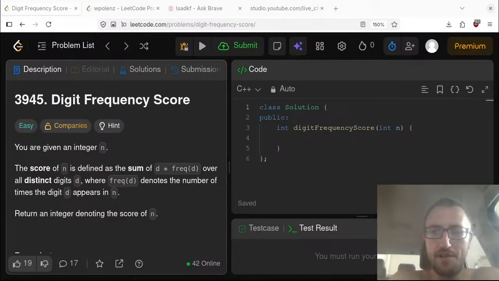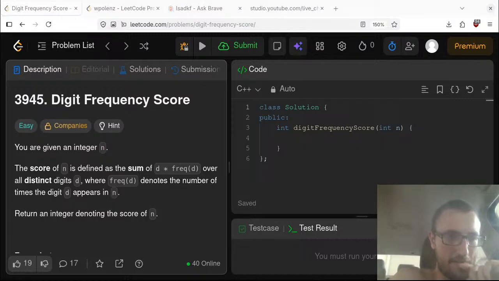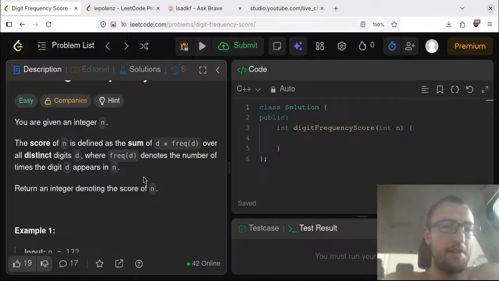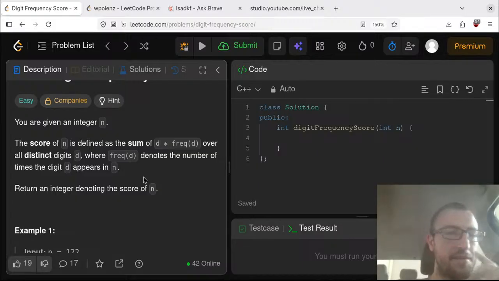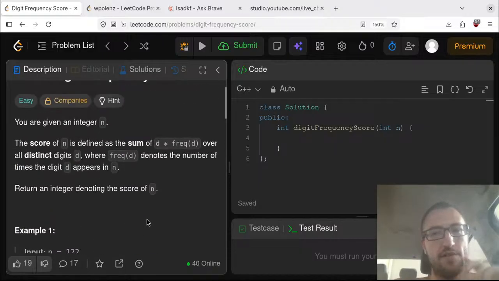So the next question is going to be digit frequency store. Just make sure this isn't right. Okay, we're fine. All right, let's see. Given integer n, the score of n is defined as the sum of d times frequency of d over all distinct digits, where frequency of d denotes the number of times the digit d appears in n. Return integer denoting the score of n. Digit 1 appears 1 time. Digit 2 appears 2 times. Okay, yeah, this isn't too hard.